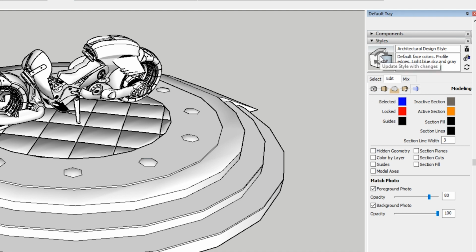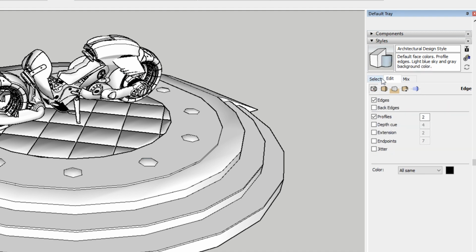And then update this style, and then come to here. The trick here is just making sure you're getting what you want, and that's edges, back edges, and profiles are pretty much what you want. You may want some of these other things, and feel free to mess around with those.